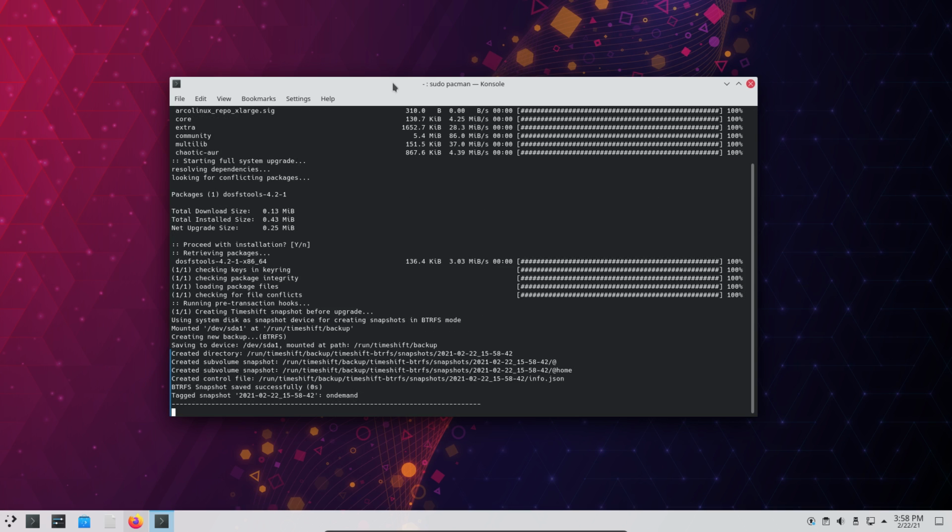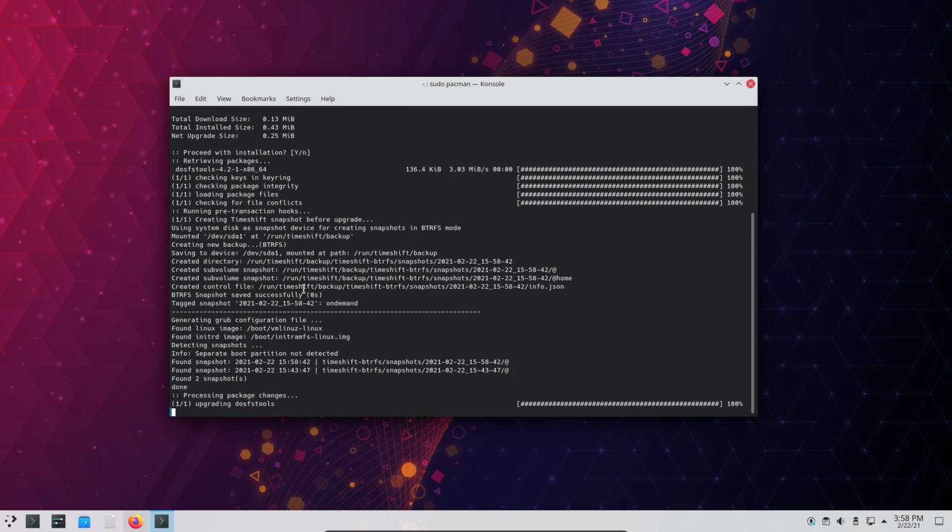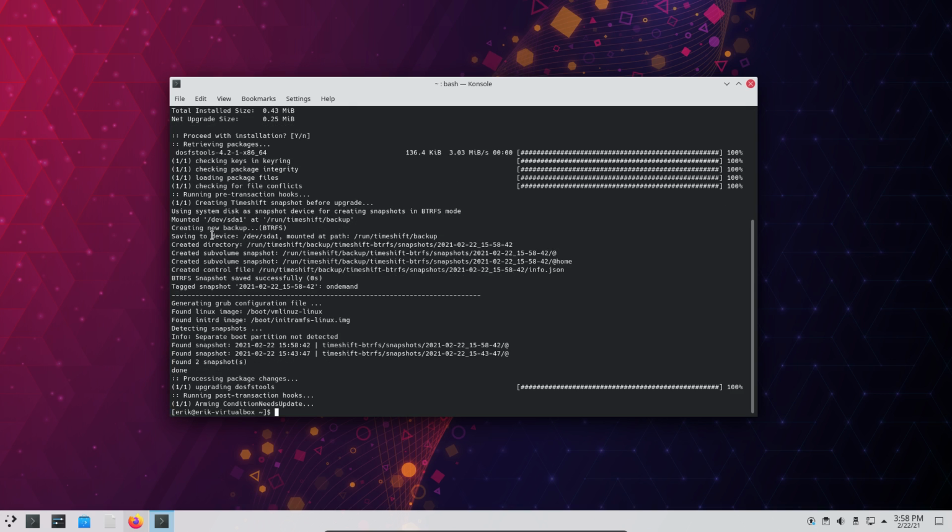Okay. And this happens, right? Because of updates, because of changes, your system is going to make a new Timeshift snapshot. With your general partition, subvolume is the word, and the home subvolume, and that's it. Snapshot saved successfully, on demand, triggered, right?